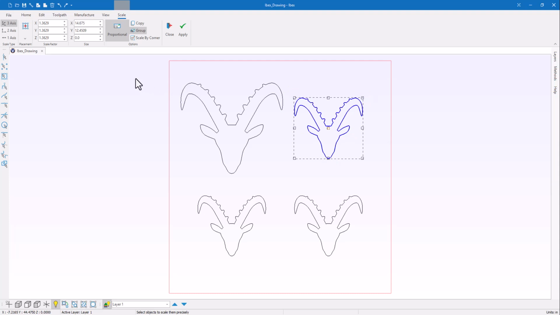I can right-click to cancel out of those changes, disable proportional, and do the same thing again. Change the x dimension to 20, and now I get an asymmetrical scaling where only the x scale factor is 1.36, and the y and z scale factors are set at 1 still.